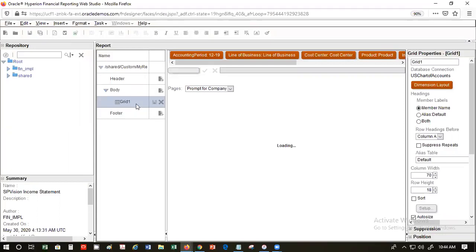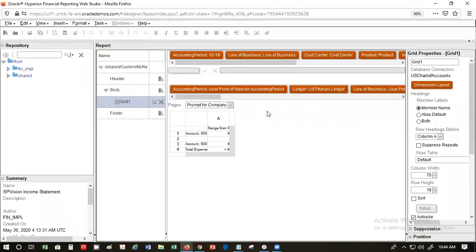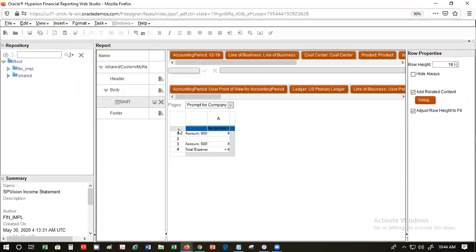So once your grid appears, let the grid come up. So once this grid comes up, you have the column, the row header here. And so once we click on the first row, you get the row properties over here.